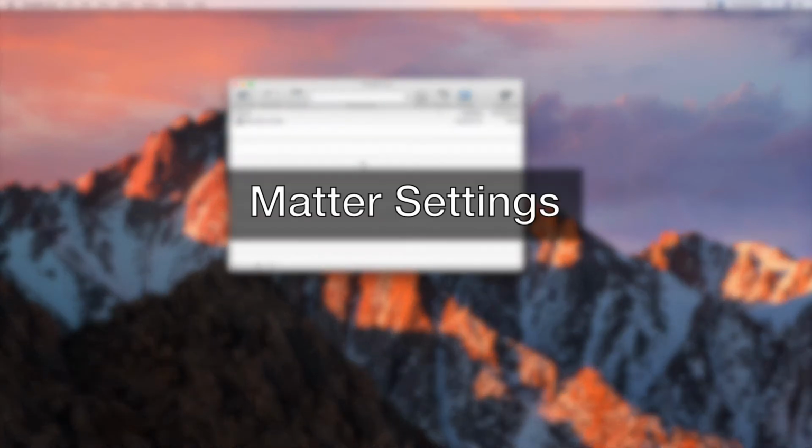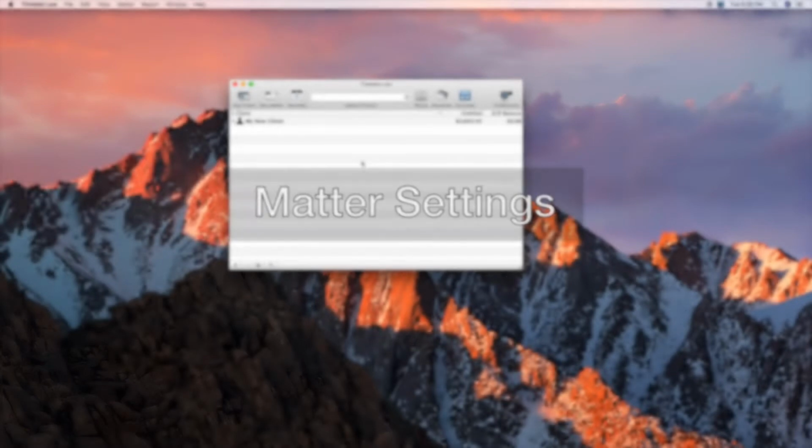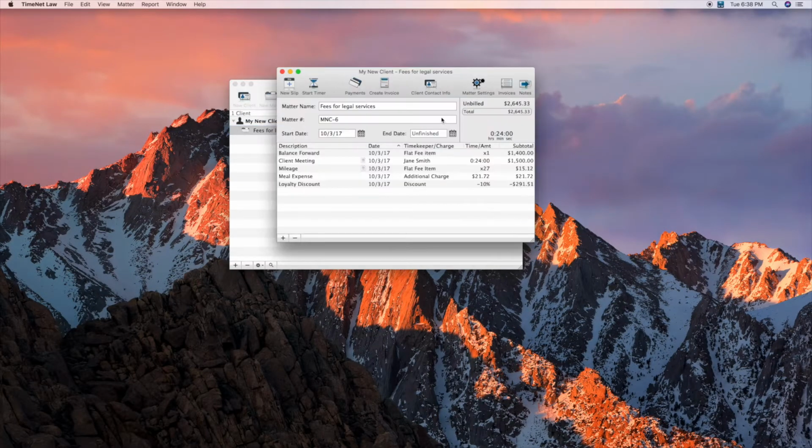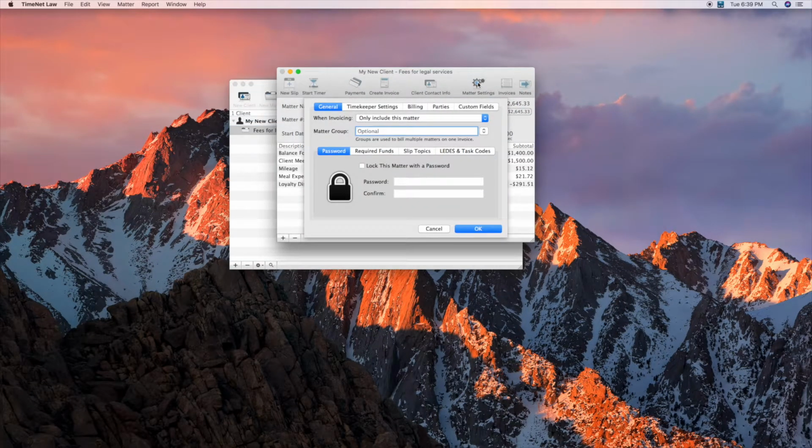TimeNet Law's matter settings offer excellent flexibility for your billing. Let's take a look at some of these features now. Open a matter and click the Matter Settings button in the toolbar.